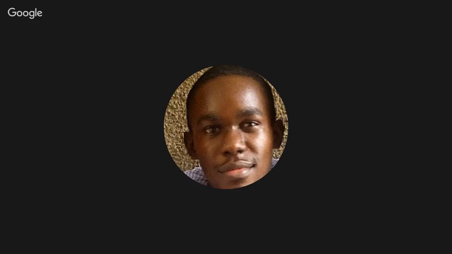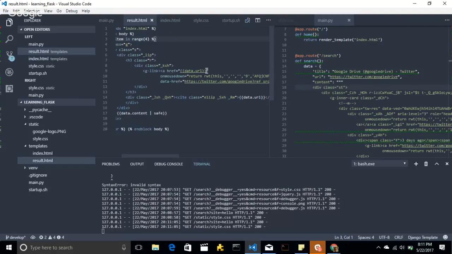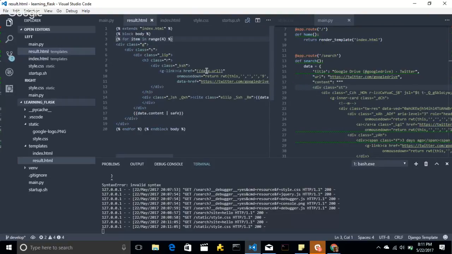If we were to refresh our page, we end up with this. See how we've made use of the for loop in the template. We abstracted the content into the use of an object so that we can render out, evaluate the result of the variable in the template: the title, the URL, the content, and also how to display HTML data in a safe way with Jinja.